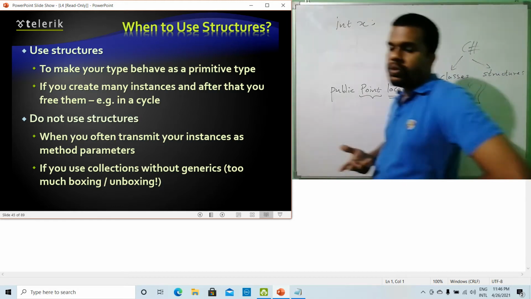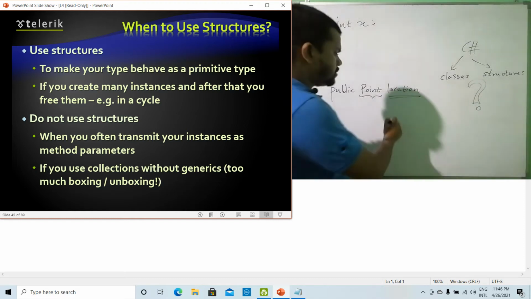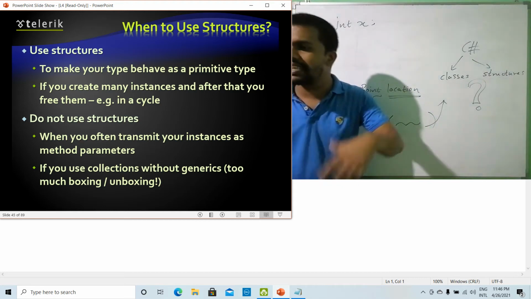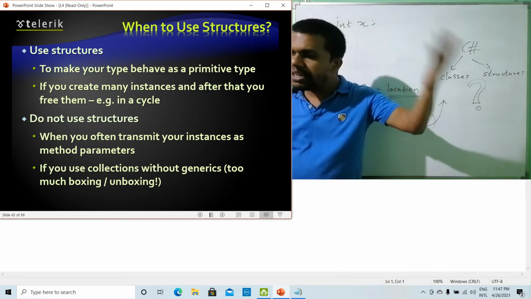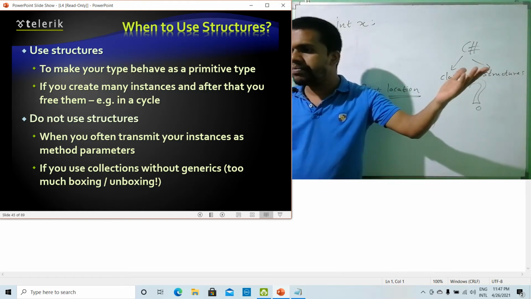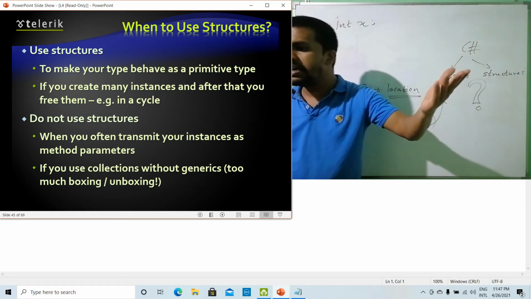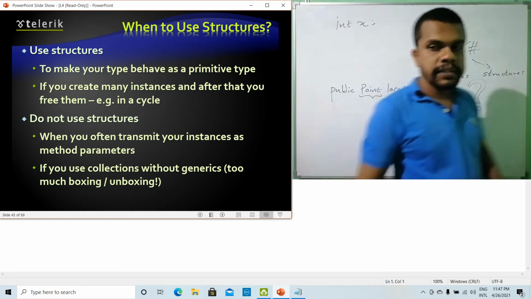Where we should not use structures: when you often transmit your instances as method parameters. If you pass structures as method parameters, since structures are value types, all the fields in a structure will be copied. So pass by value is happening there. Therefore this passing process takes a lot of time.